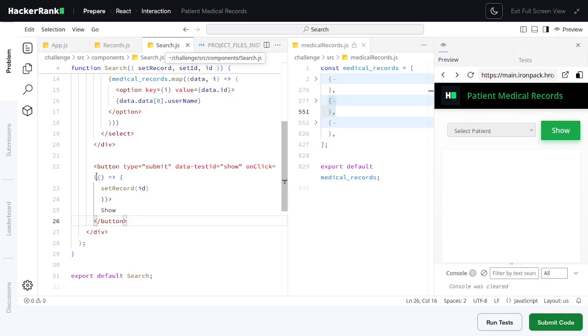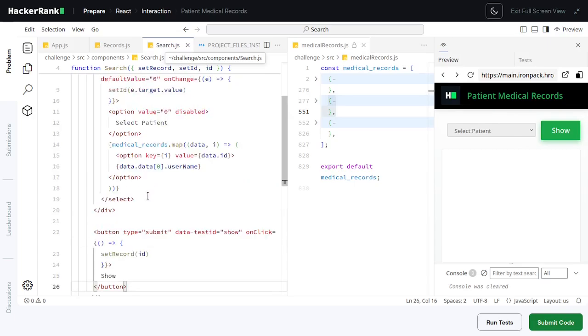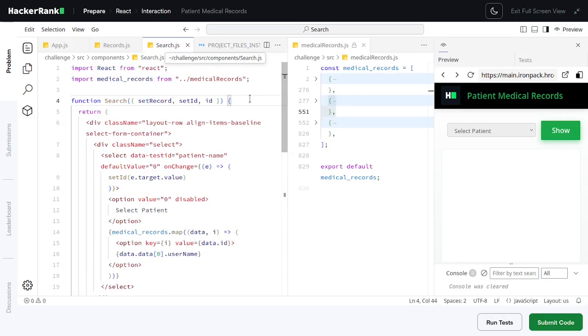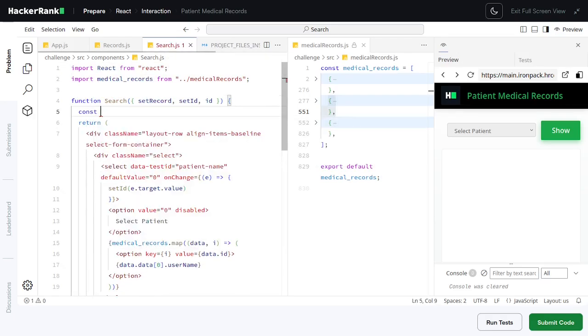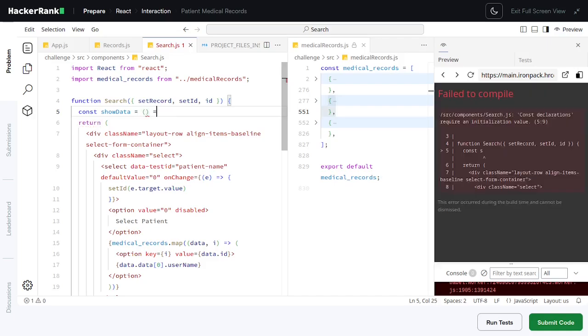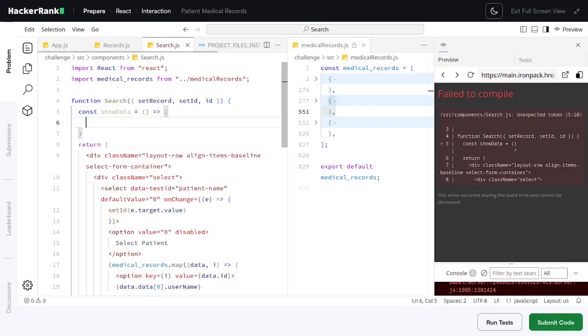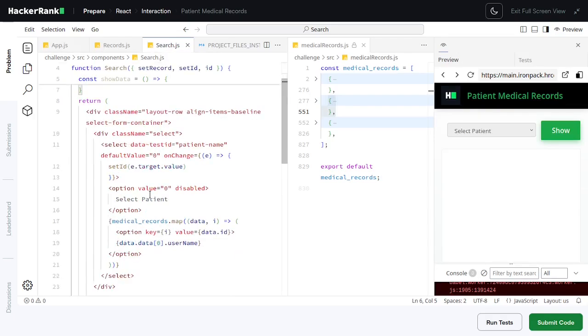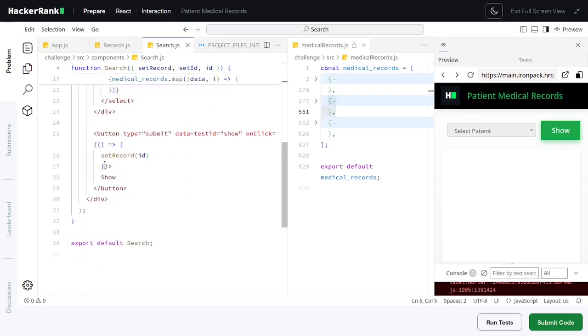Okay, so instead of using the set record directly, we can define a function to show the data. Constant showData function, with an arrow function right here. Okay, it's kinda laggy. It's an arrow function, and for the show data, the set record ID, we can delete this and use the show data.